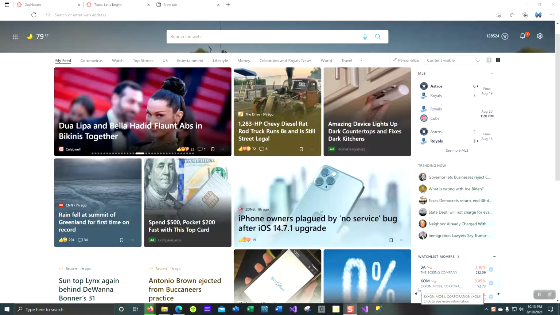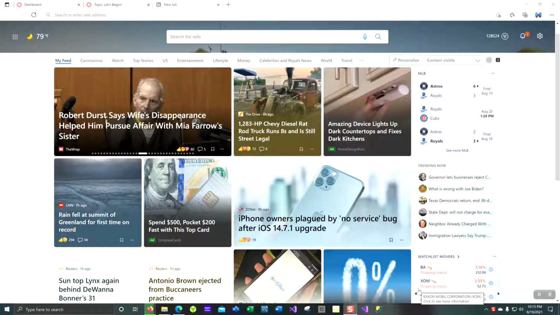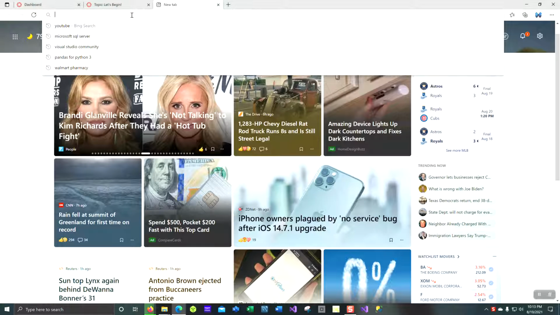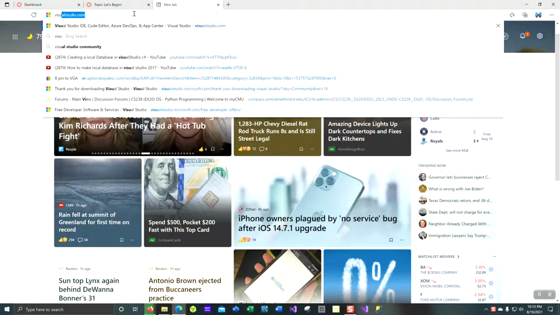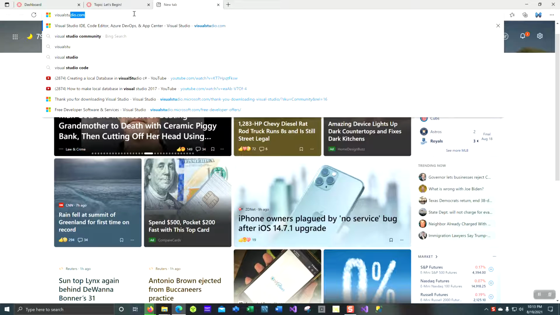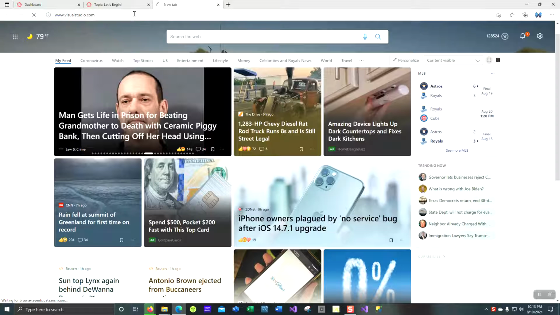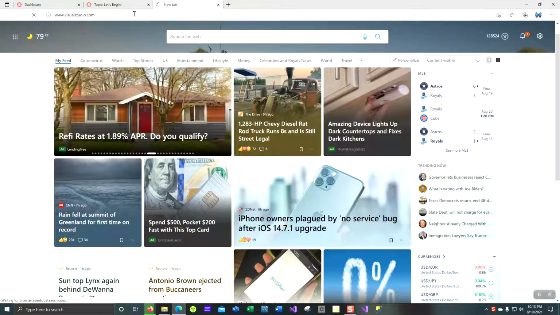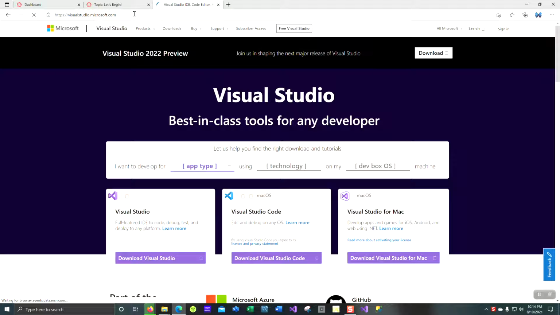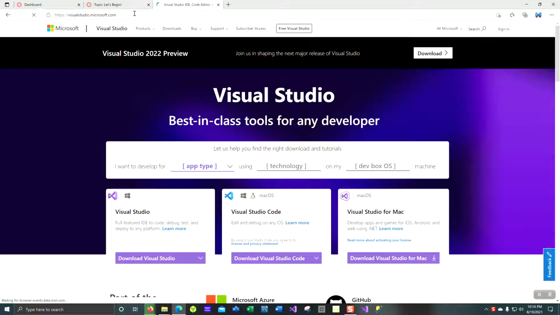Okay, students, when you want to download the Visual Studio package, you go to your browser and you can type Visual Studio as one word, and you can make it www. If not, you just type Visual Studio one word, control enter, and it will fill in the rest of the stuff, and then it will forward you to visualstudio.microsoft.com.